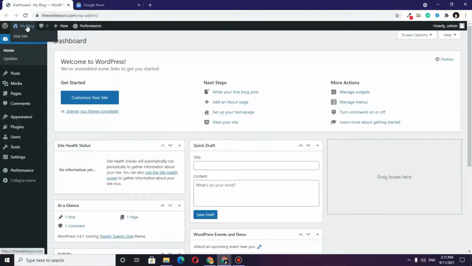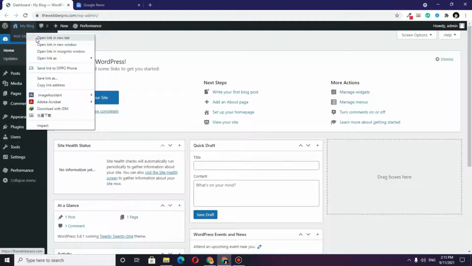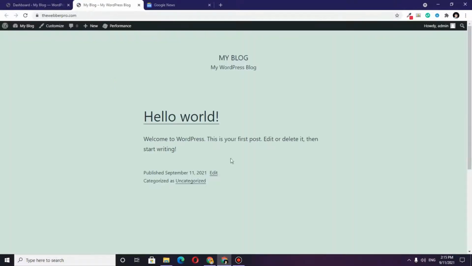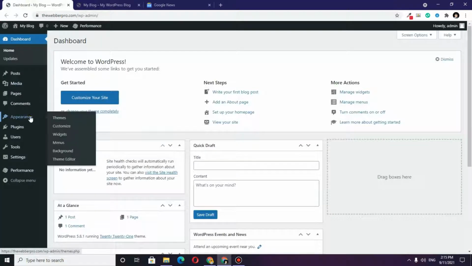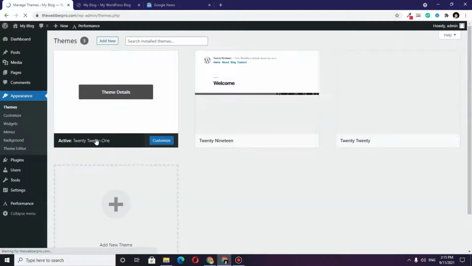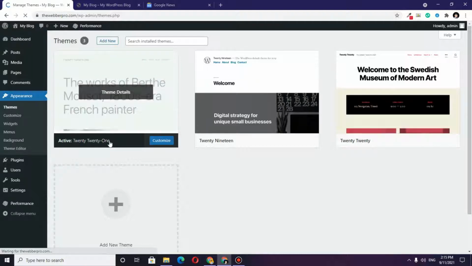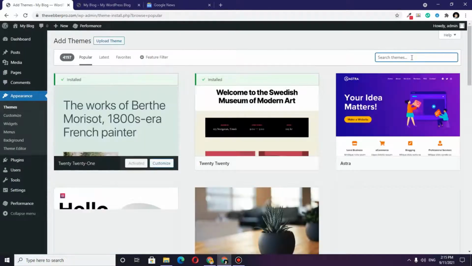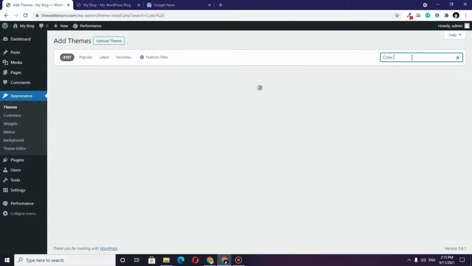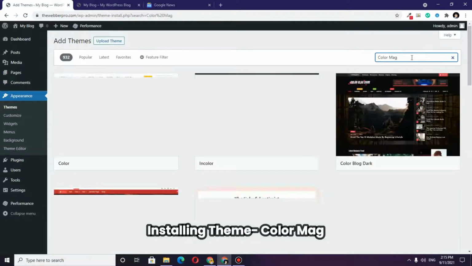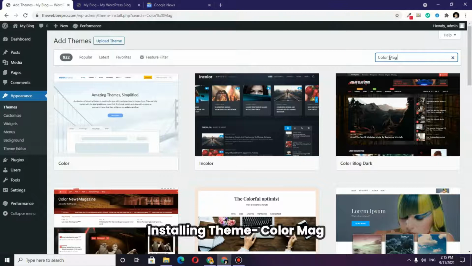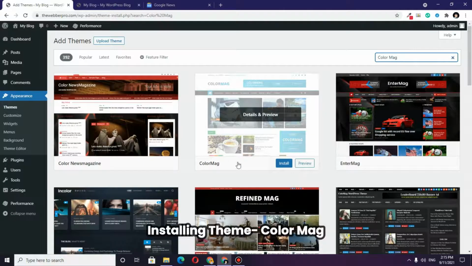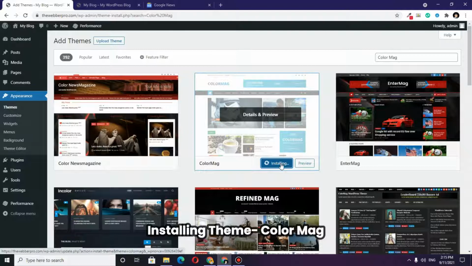So for now I have installed a fresh WordPress on my domain. You can check it from here. WordPress is using the default WordPress 2021 theme. So first of all, what we need to do is change this theme, and we are going to use a theme called Color Mag. This is Color Mag. You can click on the install button, and once it is installed you will click on activate.